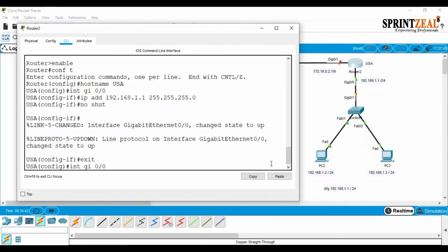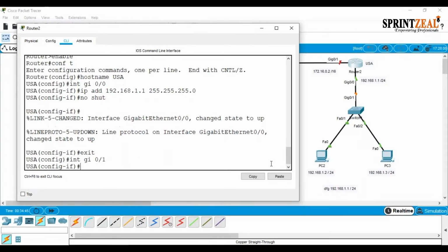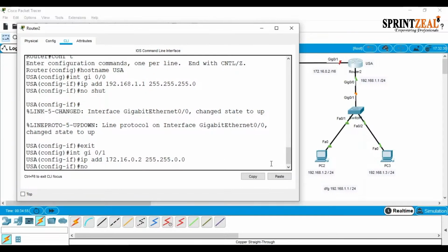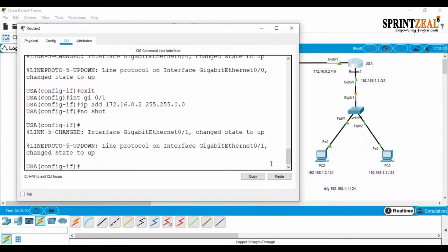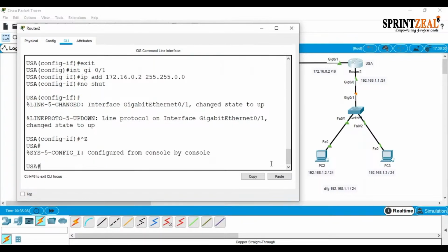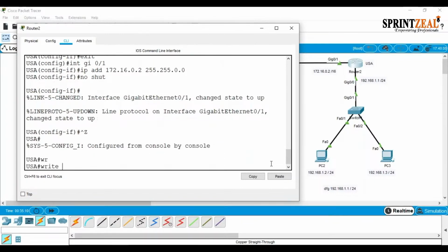I'll go to another port, 0/1. I'll give the IP address 172.16.0.2, 255.255.0.0, and no shutdown. And I want to save the configuration. So the shortcut key to go to privilege mode is Control Z. Control Z is a shortcut key. So I came to privilege mode, and write.